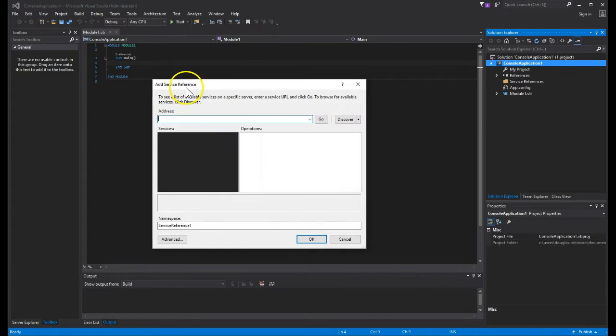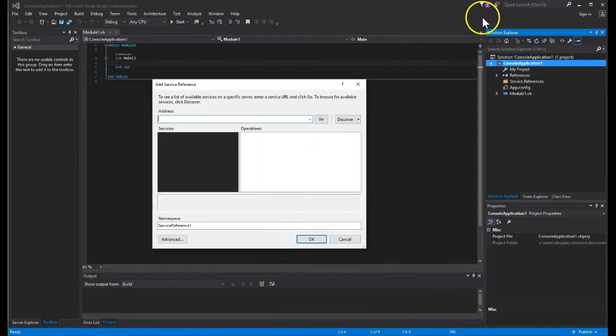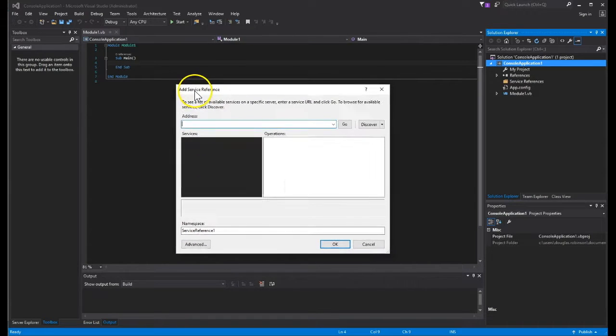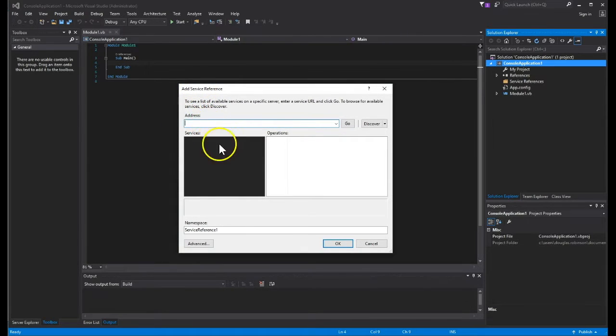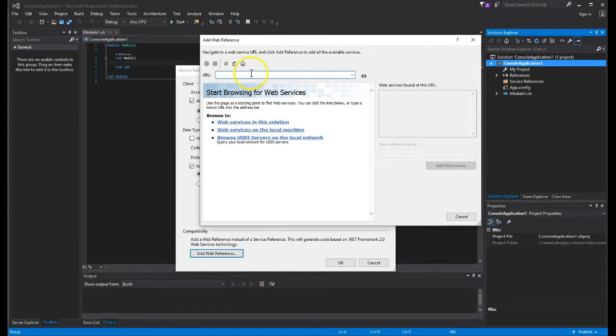Now you'll notice I added a service reference, and our documentation asks us to create a web reference. So if you didn't have that option to create a web reference when you right-clicked on that, or that option was disabled, once you get into the Add Service Reference screen, we're not going to be typing in that address right here. We're actually going to go to the Advanced page, and we're going to select Add Web Reference. Once you get to this screen, you can type in your server URL.